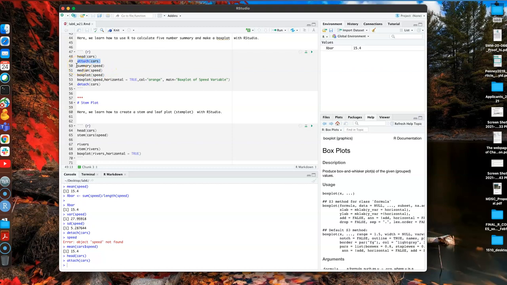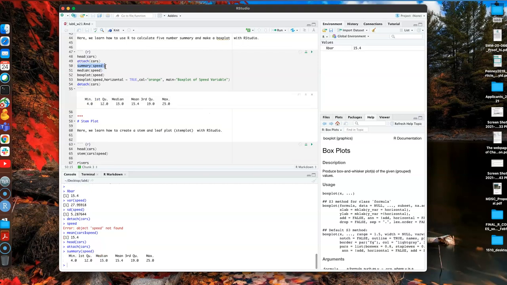So in order to calculate the five number summary of the data set, it's very easy. You just need to type the command summary of the data set variable. It gives you the five number summary of the data set. The first one, you see that it means first quartile, median, mean, third quartile, and the max. Of course, it is more than five number summary because it also gives you the mean.